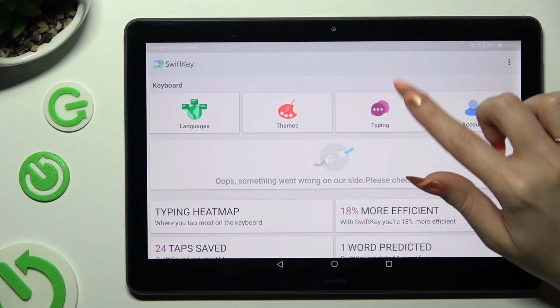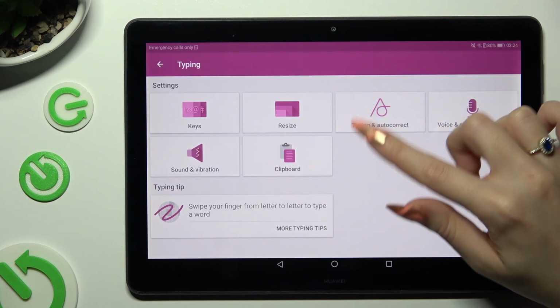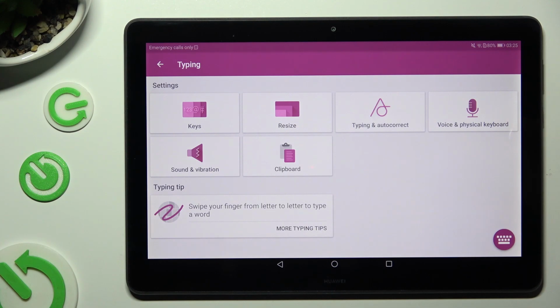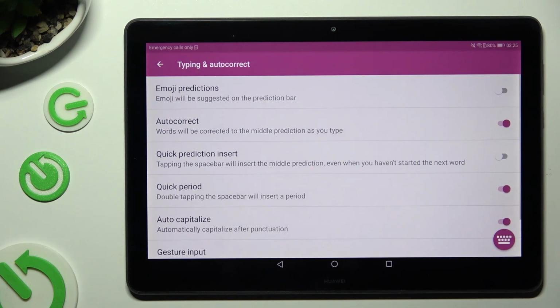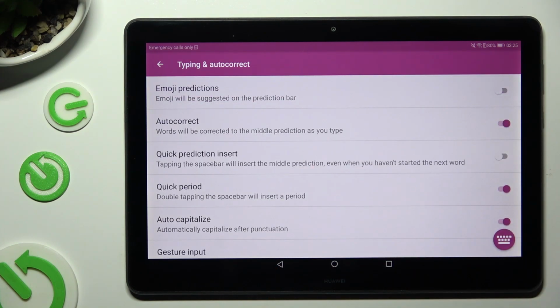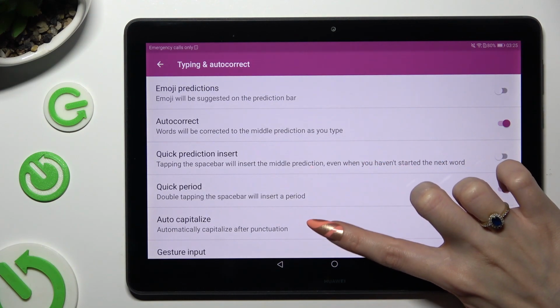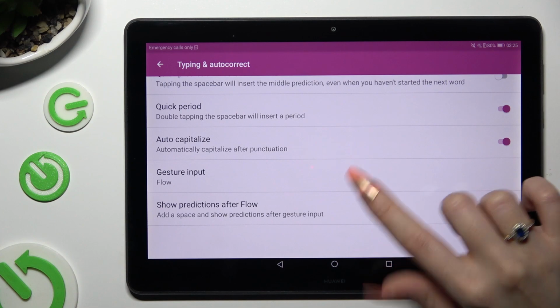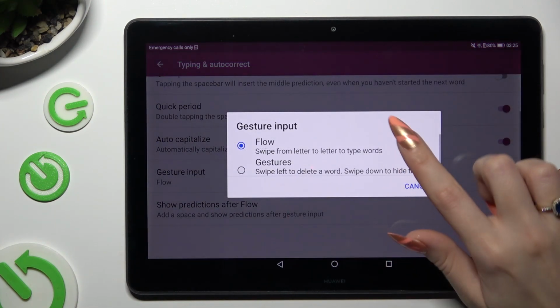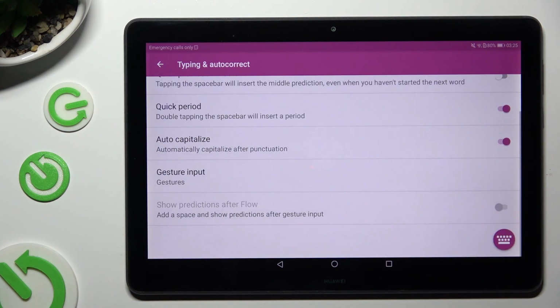Now click on Typing and access Typing and Autocorrect section. As you can see, all typing options are over here. To manage them, click on the switchers next to the chosen ones, or scroll all the way down, click on one of those options and pick the best option for you.